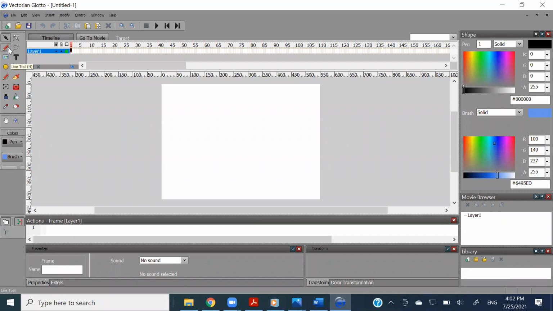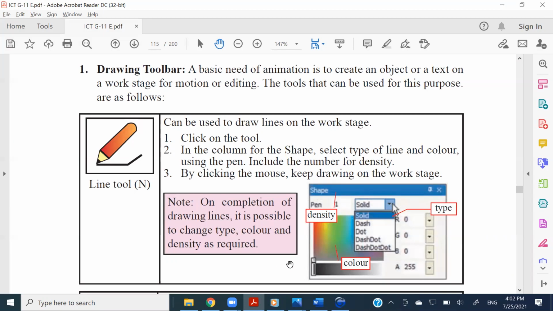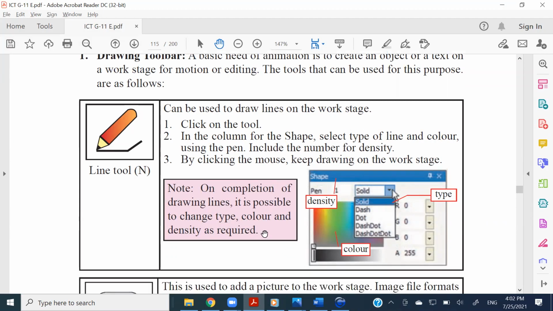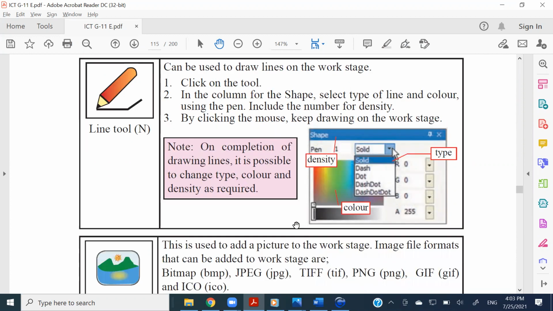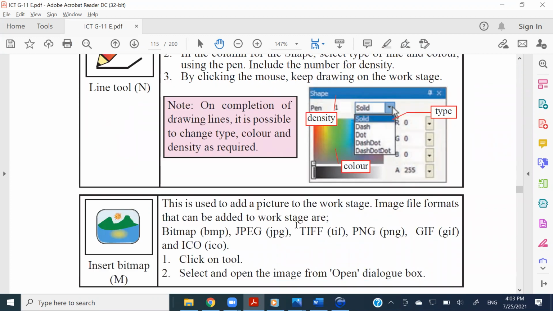The drawing toolbar, the line tool and the pencil tool, both are there. And we can use this to draw things on the canvas, right? You can select the pencil and draw a line with it, like the very same way we did on the GIMP.